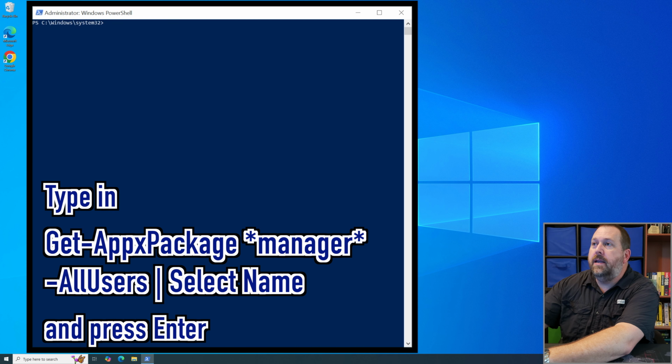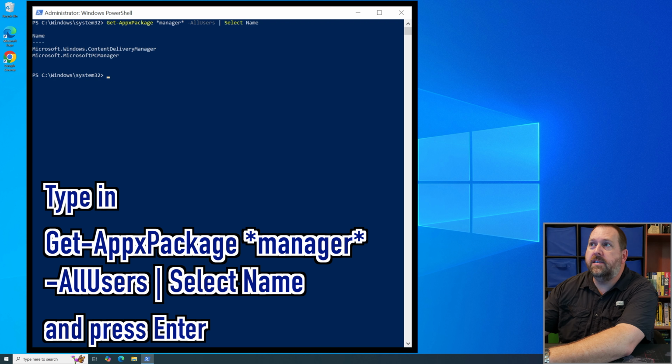We're going to type in Get-AppxPackage and then a space, and then we're going to put an asterisk, and then we're going to put manager, and then another asterisk, and then a space, dash AllUsers, and then we're going to put a space, and we're going to put the line, which is right above the enter key if you hold down the shift key, and then we're going to put another space, and we're going to put Select, space, Name and press enter.